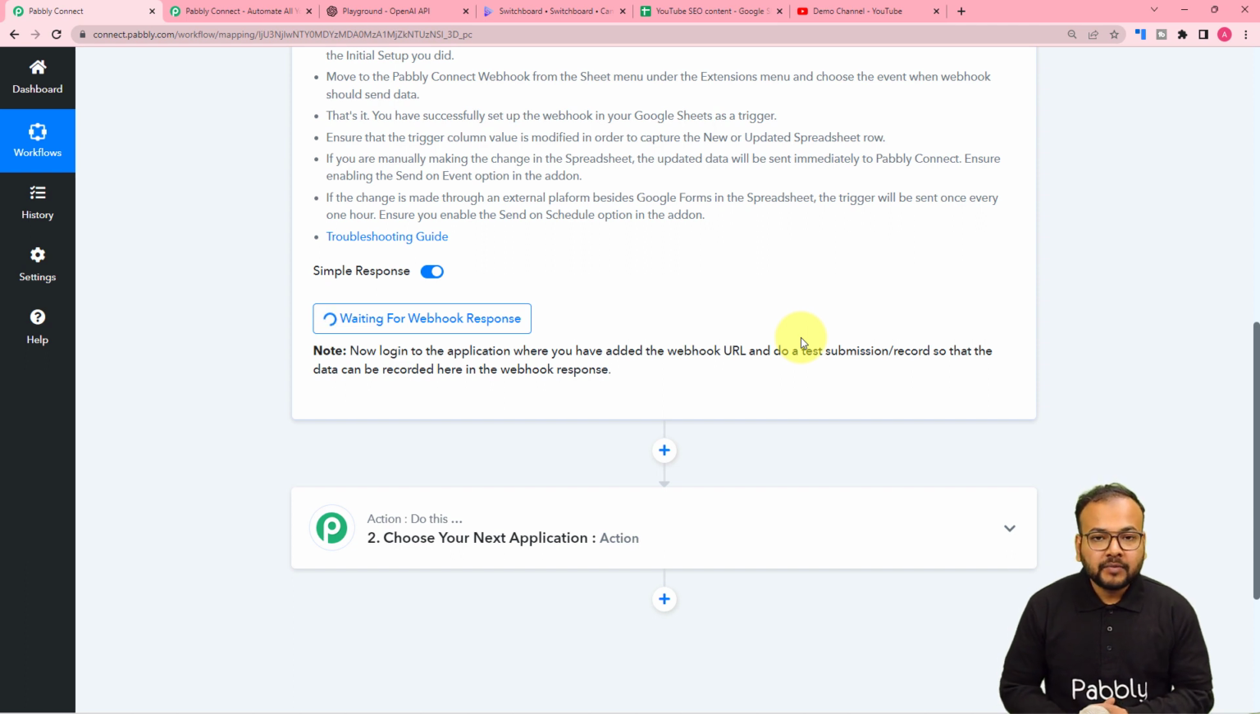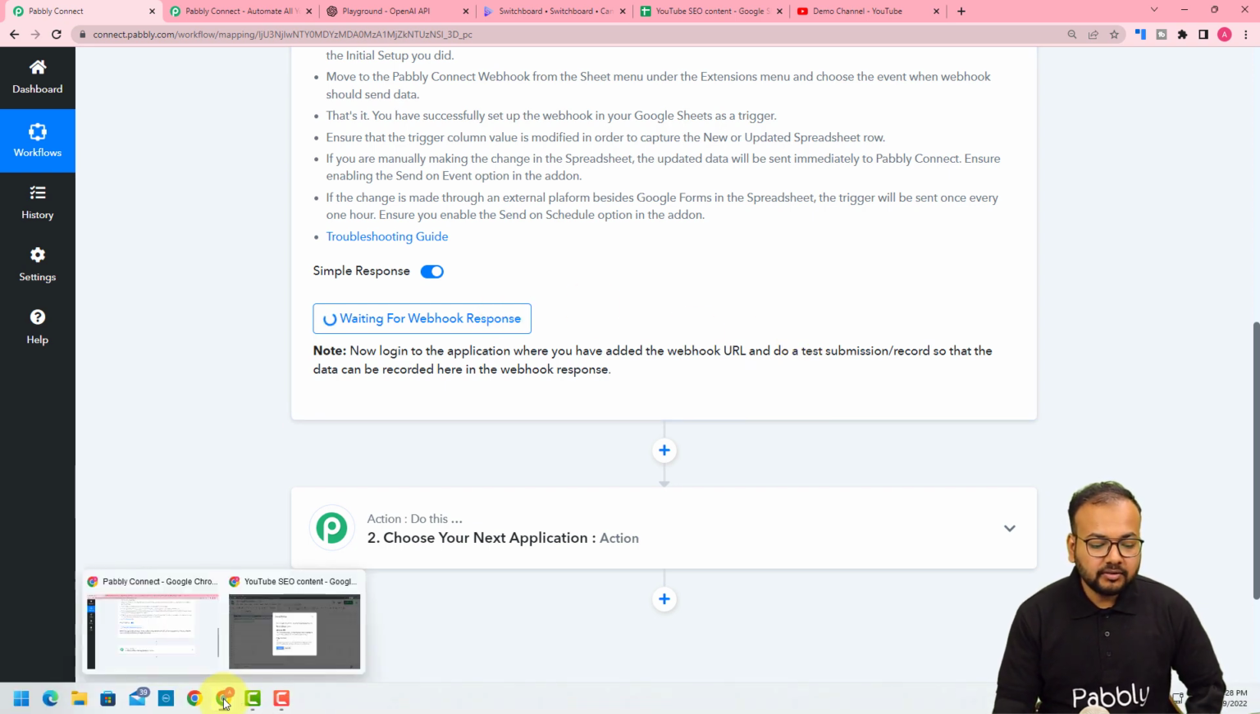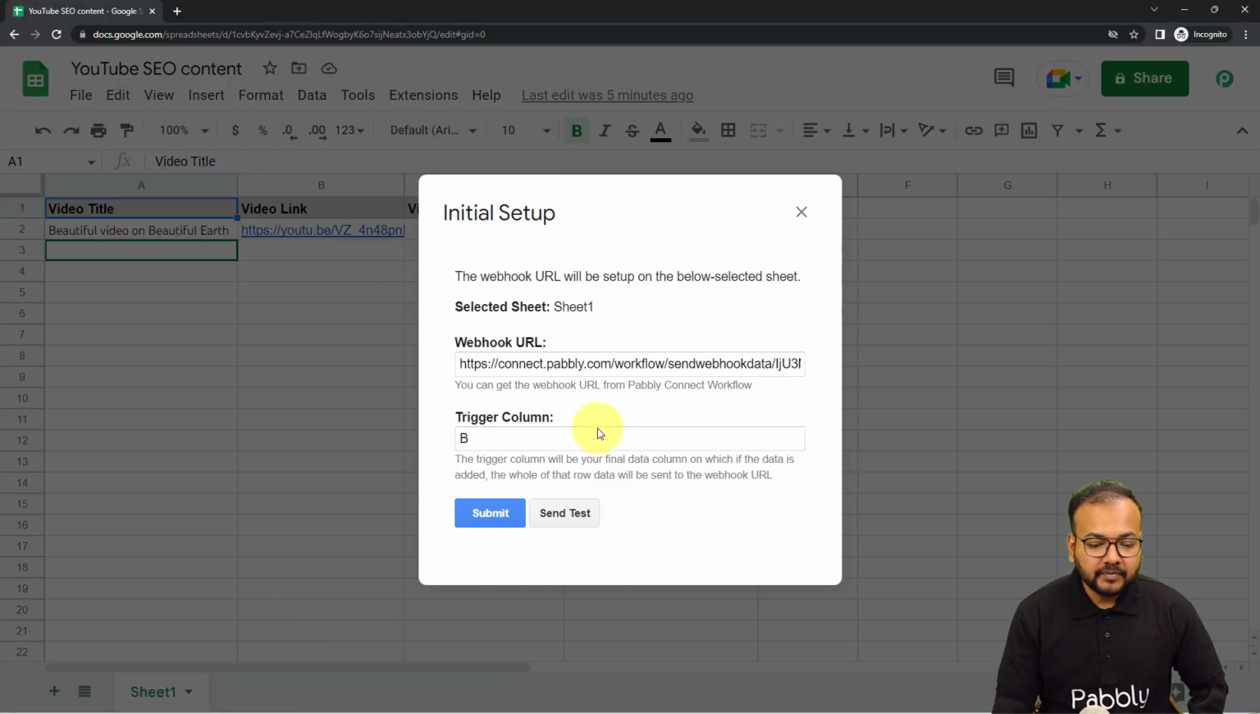This means, guys, we need to bring some test data from my spreadsheet to here in this workflow, and with the help of that test data we are going to move forward in this automation. Okay, so to bring the test data here, just go back to the initial setup here, and here you can find this send test button. So when you click on send test, the data of the first row that you have entered here will be sent to the workflow as the test data. Okay, let me show you.